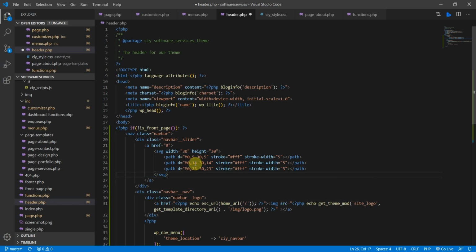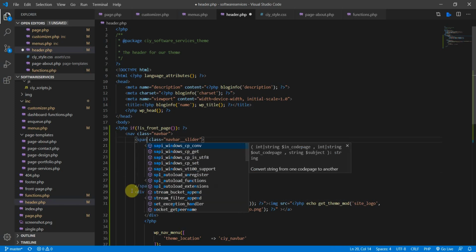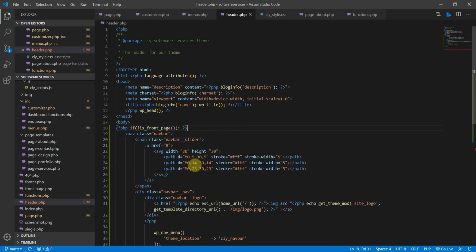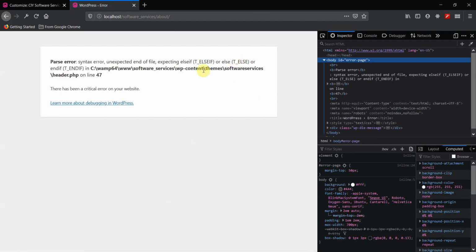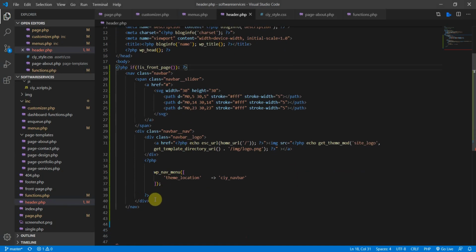Like so. All right, so let's copy this, and let's change the values here a little bit. This is 14, so this needs to be 30, 14, and the rest is the same. And then the last one, we want it to jump down, they need to be below each other, 23, and on the path we need to close this SVG, like so. Nice. And actually navbar slider should be span, not div. Okay, so navbar slider.